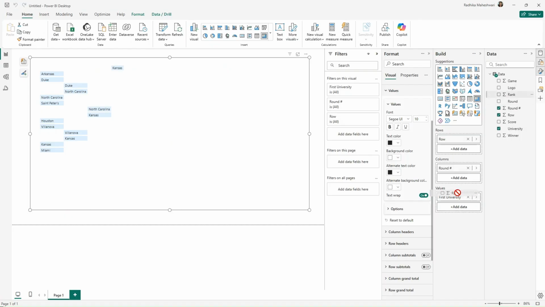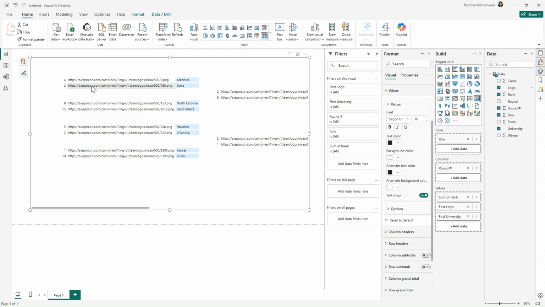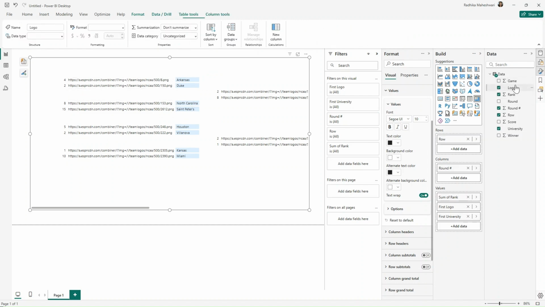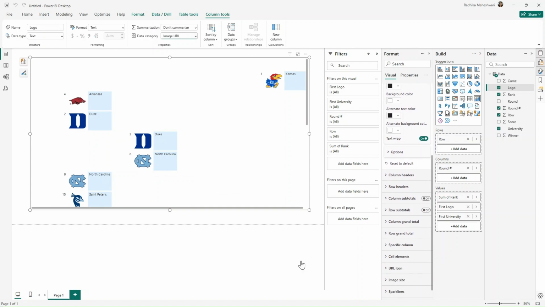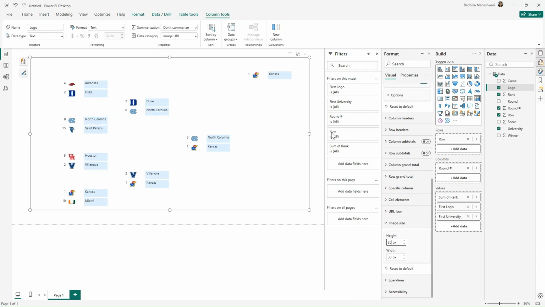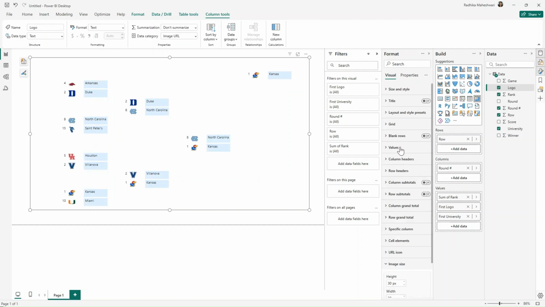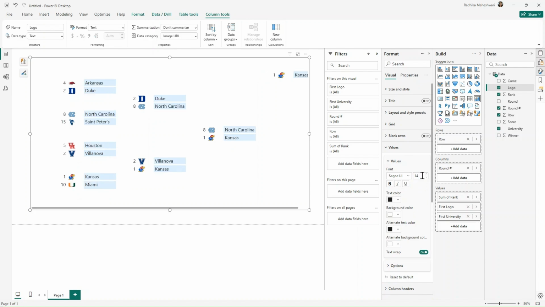Now I can bring in rank over here and then the logo as well. And then we need to change the logo because currently it is a URL. So we need to change the logo data category to be an image URL so that it renders the image and not the URL itself. We can just reduce the size of these images. So go into image size and we can just turn it to 30 pixels. Let's increase the size of the values. So going into values, and I'm just going to change this to 14.